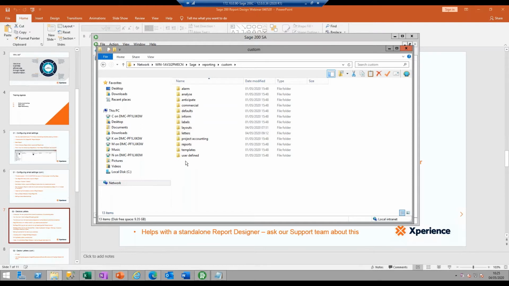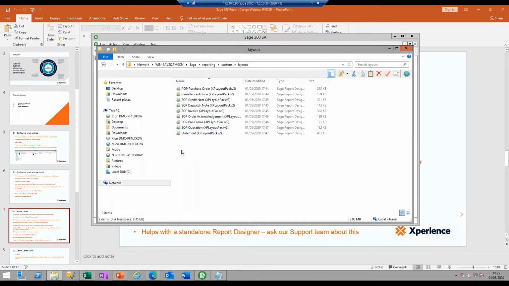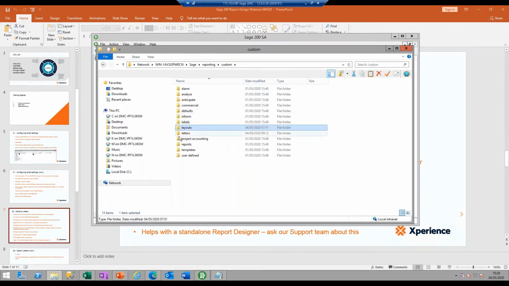So let's have a look at layouts. I can see a number of different custom layouts in this folder. What I've done for today's training exercise is use Experience's default pack of layouts. These ones were customized with certain fields, layouts, and branding logos, just to make the demo a little bit more polished. So that's the layouts folder. Let's move back to custom. Letters.